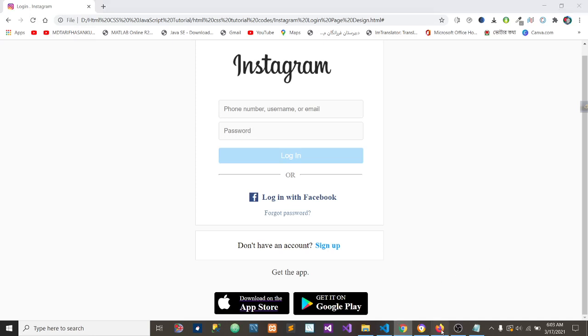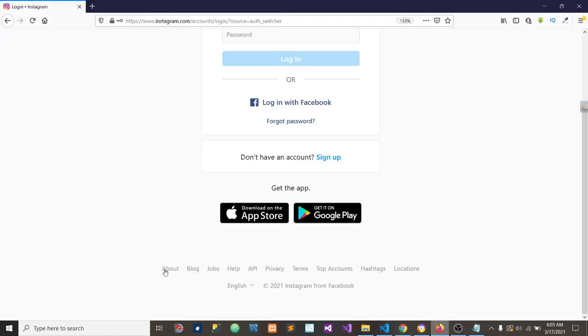Yes, now it is perfect. So now we have to design this link inside about, blog, jobs, help, API, privacy, terms, top accounts, hashtag, location, this option, and this is very easier to you. You can easily do it. Now I'm going to do it. So let's get started. So these are hyperlinks. So when we'll click on about, it will take us to the about page. This is very similar. This is very simple.